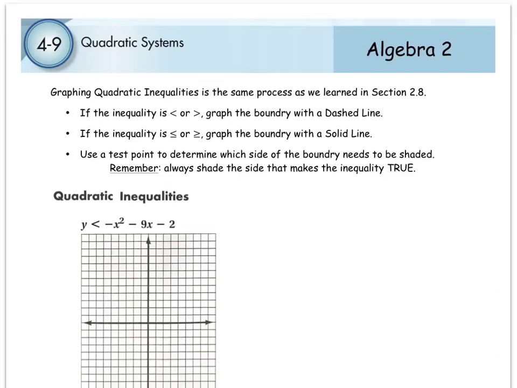So section 4.9, we are graphing inequalities. These are the rules from inequalities that we've been using forever, since we first introduced inequalities. Decide whether it's a dashed or a solid line, and then use a test point to decide which part of your graph to shade.